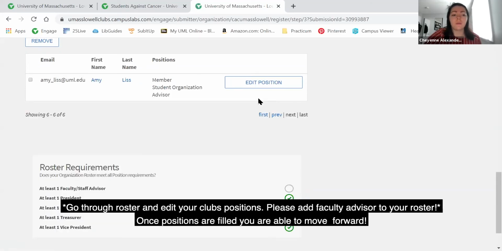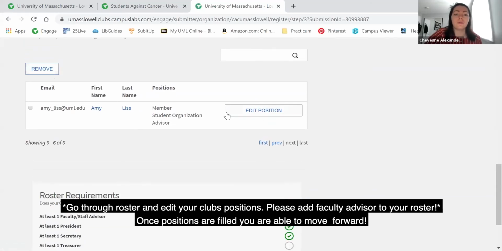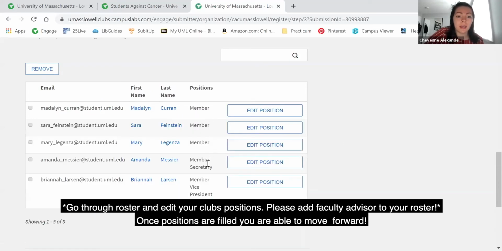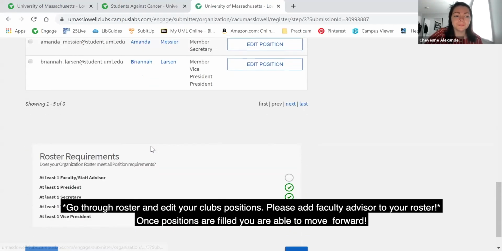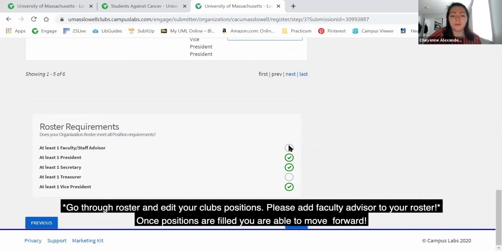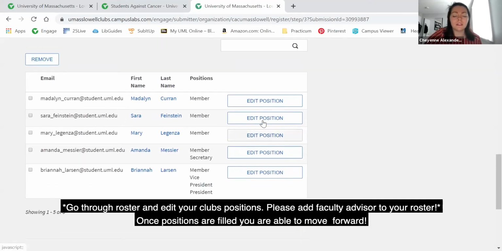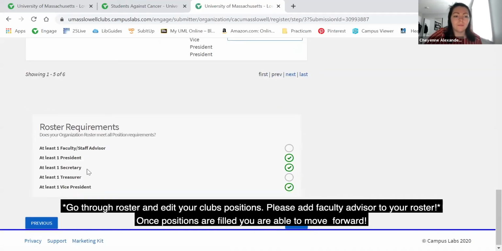And just make sure that when you're doing that, you're also adding your faculty advisor to your roster. So this organization doesn't seem to have their faculty advisor, so you just want to make sure that you add them in the email up above. And then once you have all those positions filled, then you can move forward.